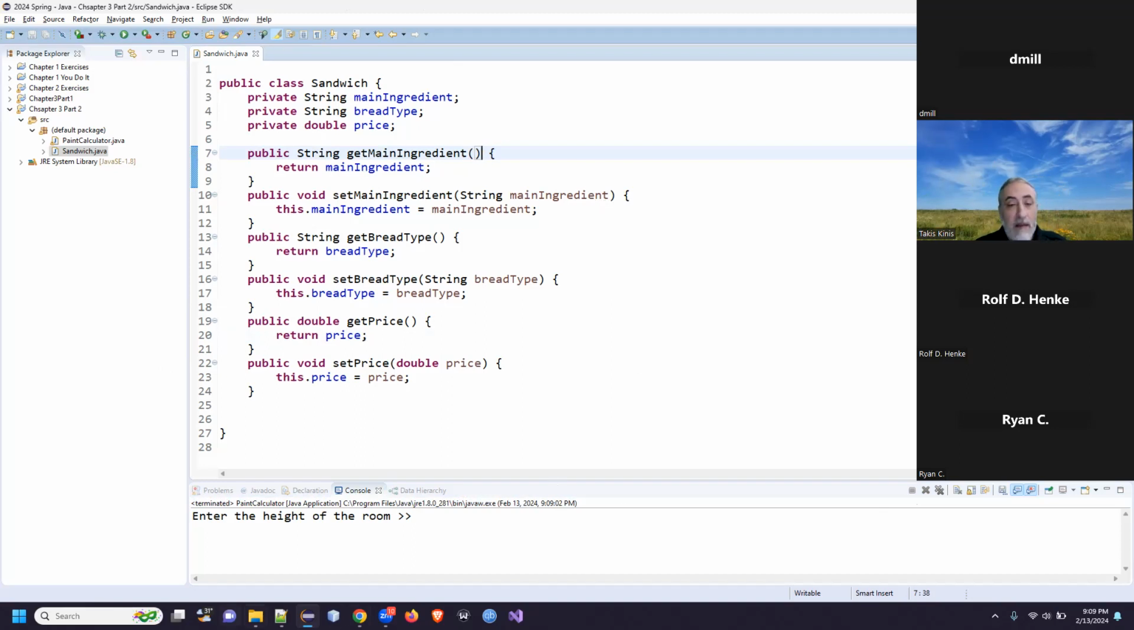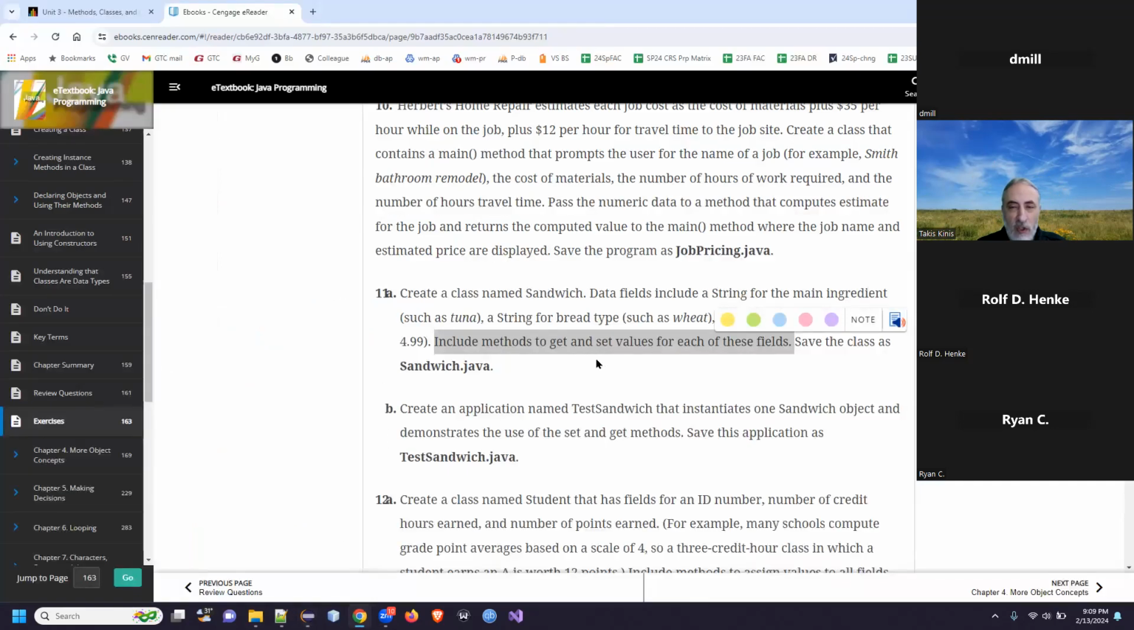Next comes the second part of the program creation, right? So we did part A. Now we're going to do part B. Now we're going to create an application. That means with a main method named test sandwich that will instantiate one sandwich object and demonstrates the use of set and get method. And you know what? We're going to take it farther than that. They want us to call this application test sandwich.